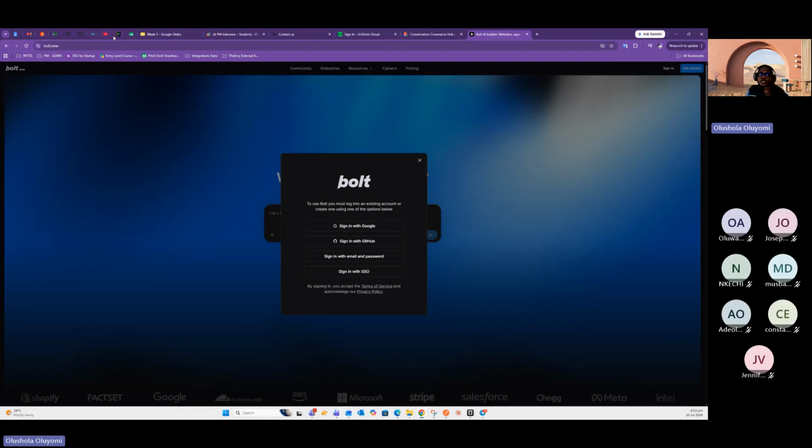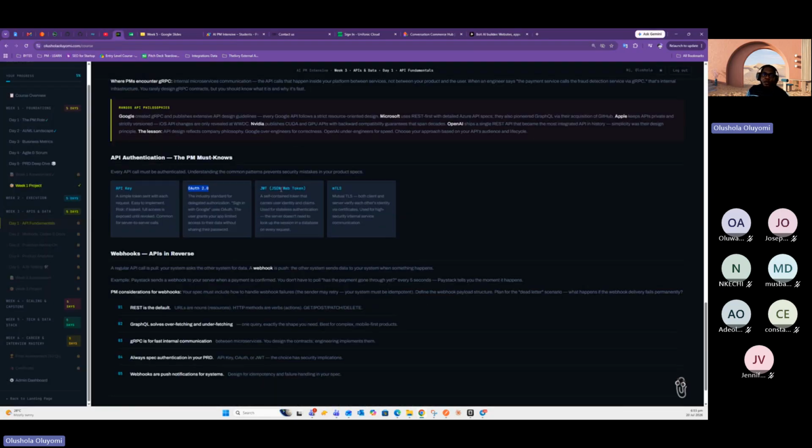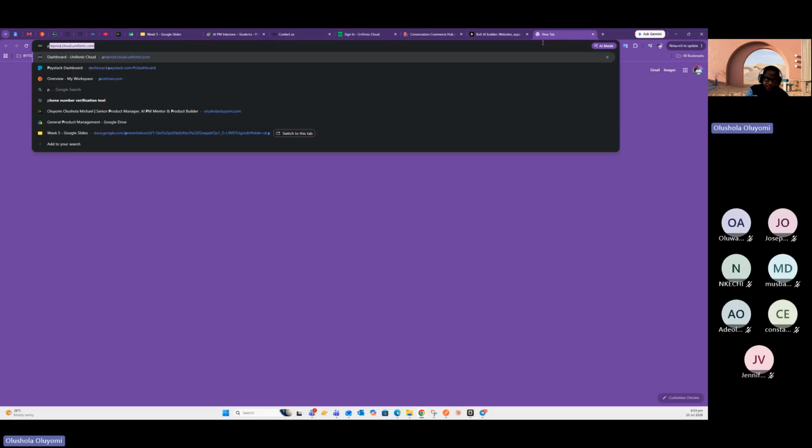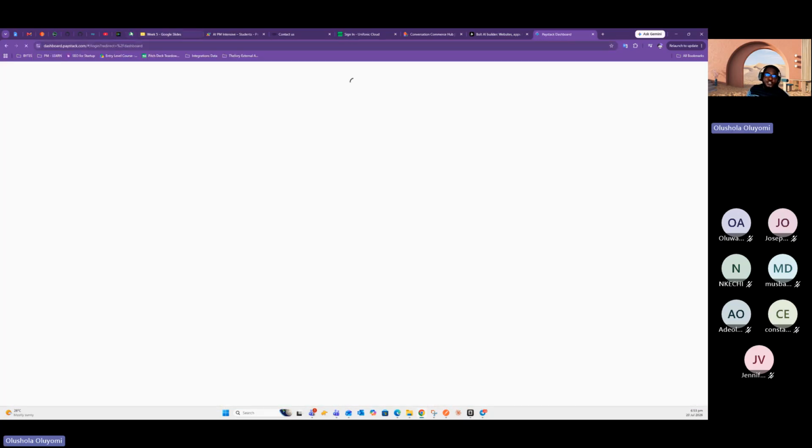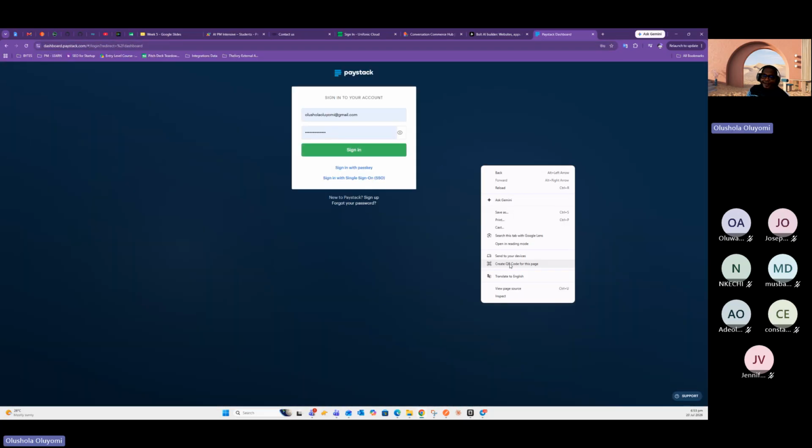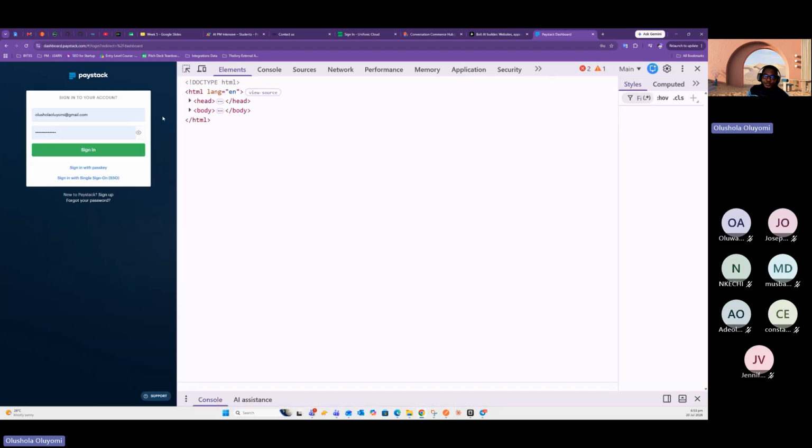So when you are dealing with integration between two systems, OAuth is almost always applicable. There's also the JWT token. JWT token is applicable when your front end is communicating to your back end. If I show you an example, let's go to Paystack, right? I always use Paystack as an example.